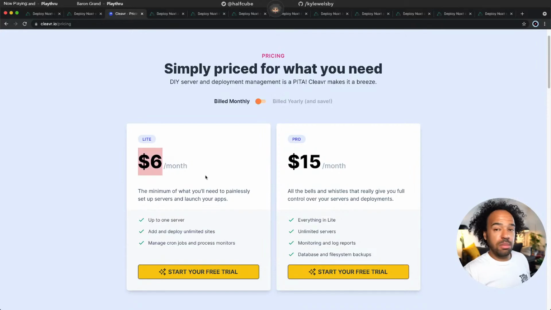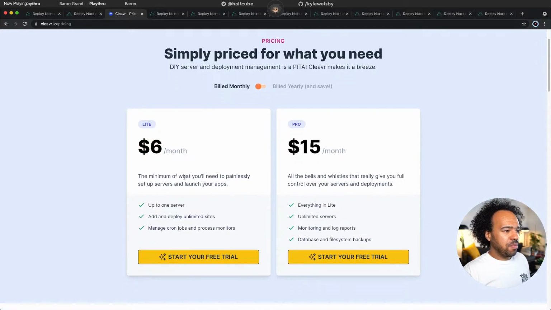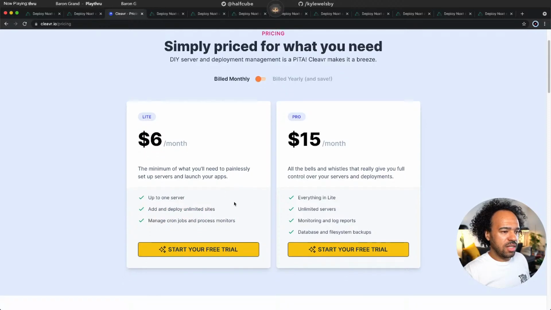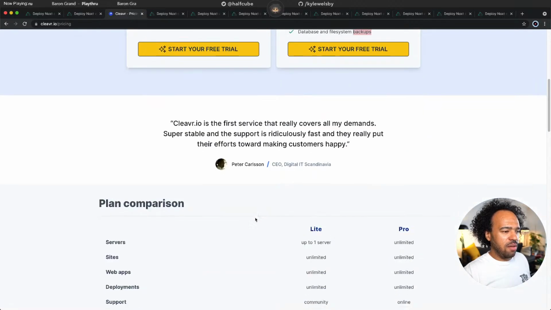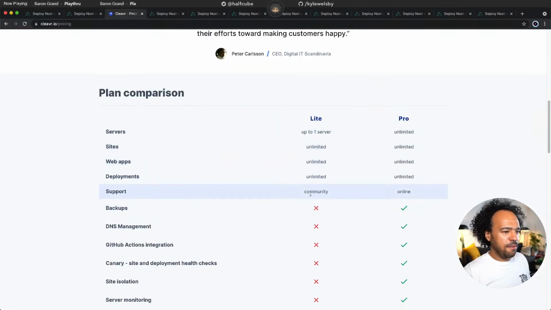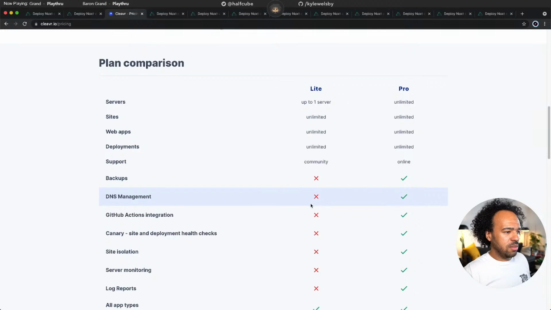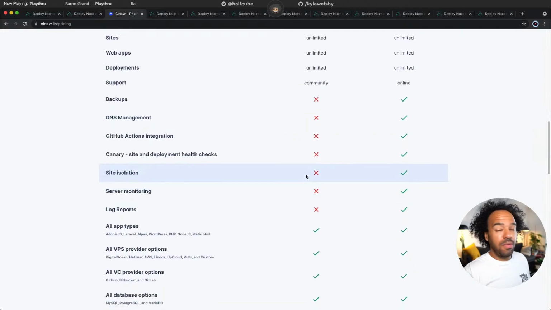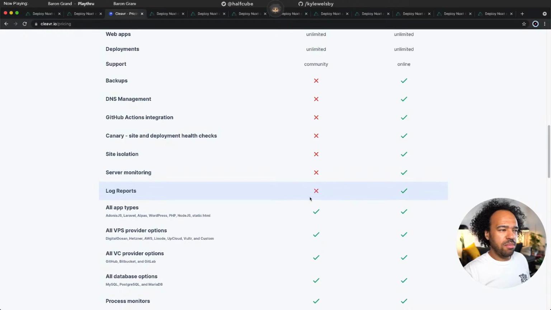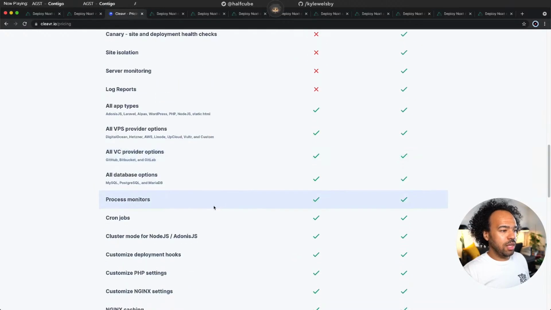This one's going to cost us $6 a month after a trial, which is DigitalOcean territory. Up to one server, and deployed unlimited websites, cron jobs and process monitors. And for 15 we get unlimited servers, database and file system backups. There's no kind of freemium tier by the looks of it. I know DNS management. The thing which we did have with Layer0 is we had a great CDN, but we don't really need that for our admin panel, which we're dealing with.